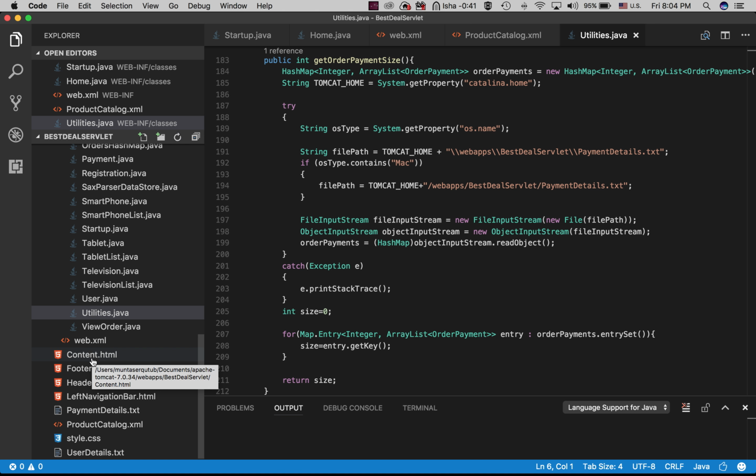And then here below that we have some of our static HTML. We got 4 of them for different sections of our website, which is the content, that's the middle, the footer, the bottom, the header, the top, and the left navigation bar for the left, which you will see soon. This here is a payment details file. That's written by the program. The utilities class will store the payment details. And then this is a style CSS for styling our web app. And then the user details is also generated and read in by the user.